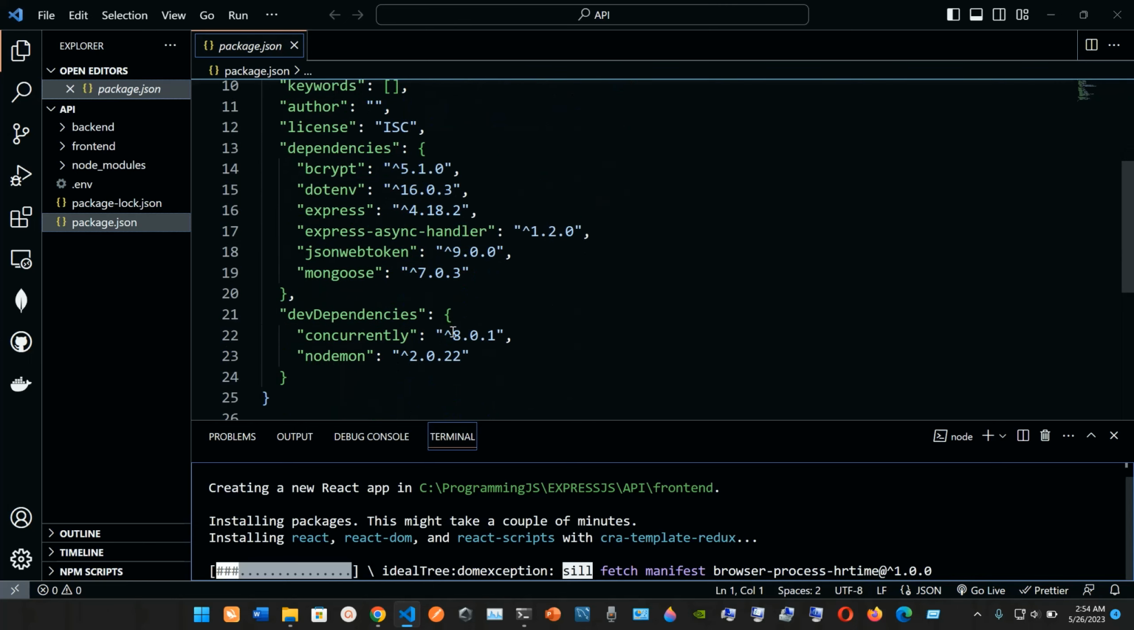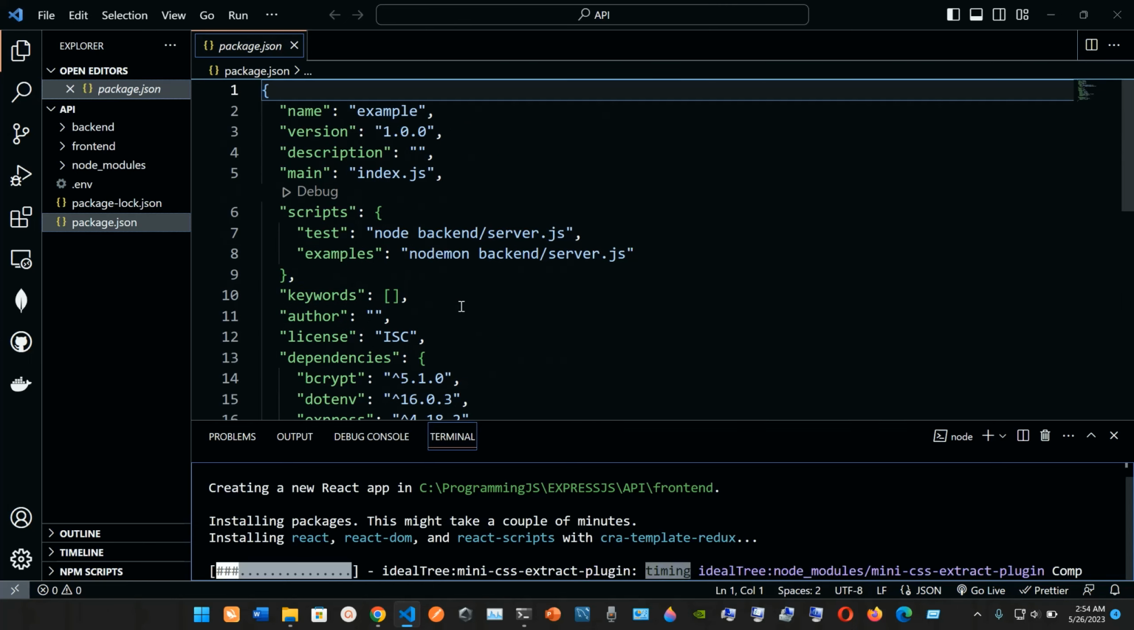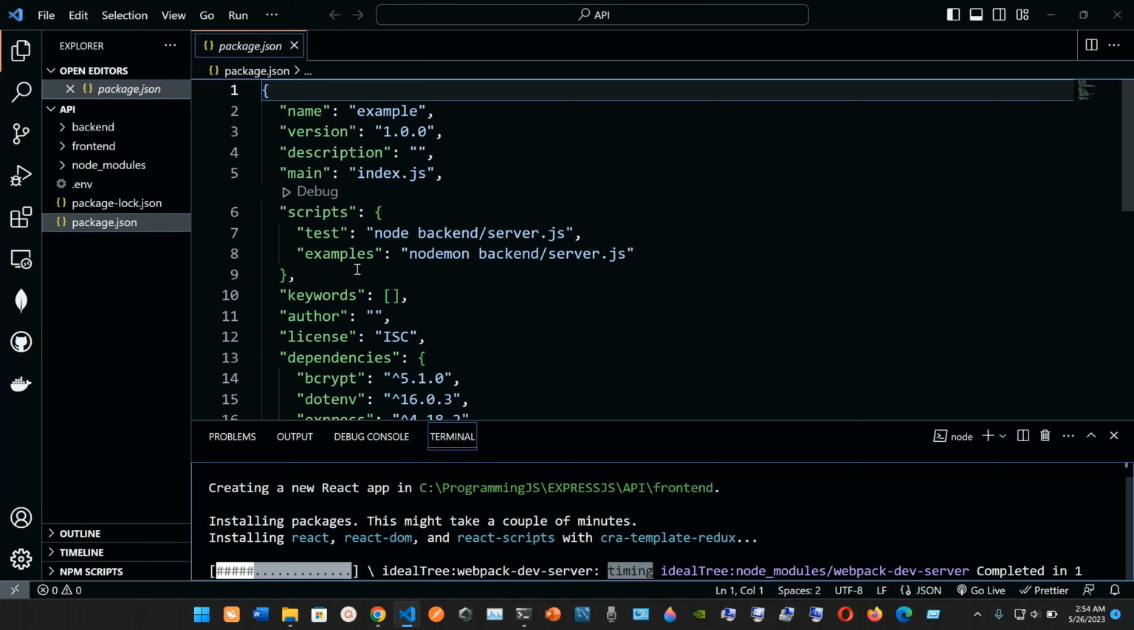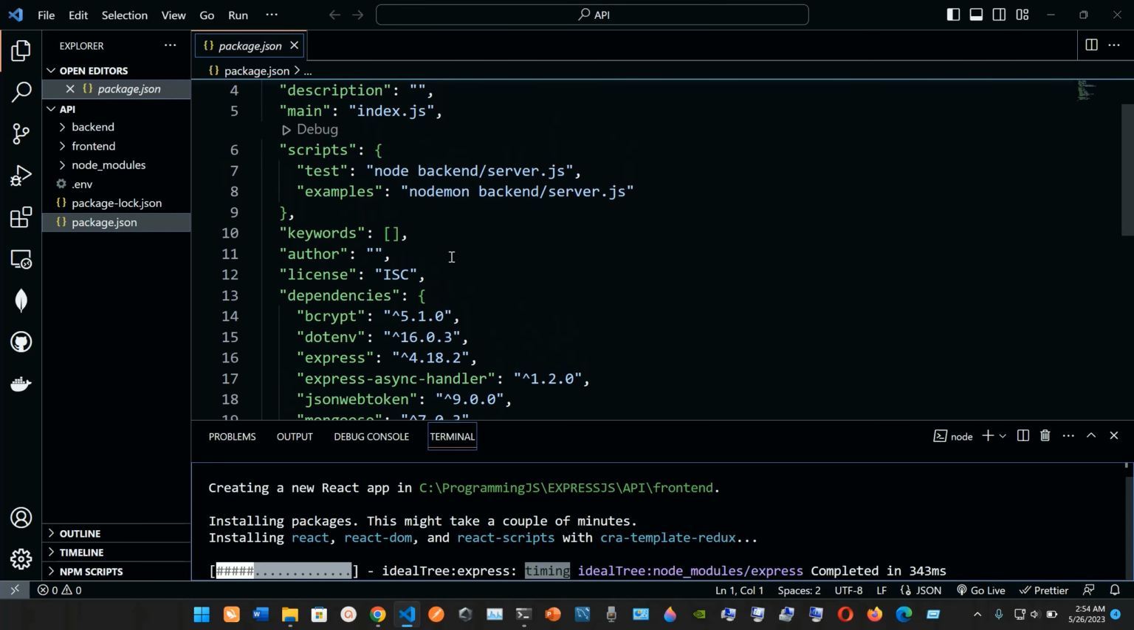So not yet. Another thing, in order to open this project, right now we are in the root, which is the API. In order to open this project, we will need to cd into frontend. So once we are inside of API, inside of frontend, we will type in npm start, and this would open a localhost 3000.